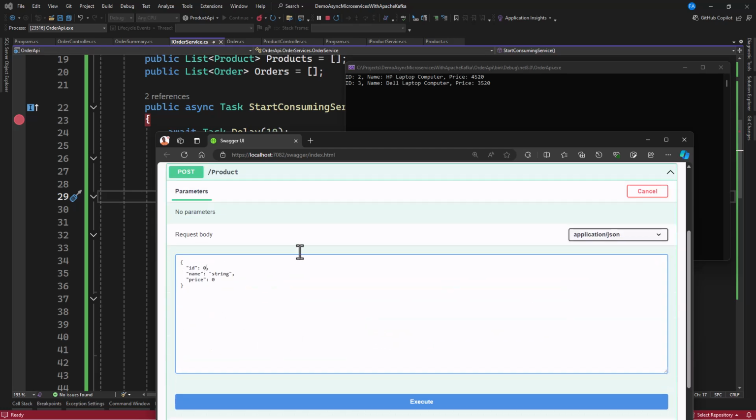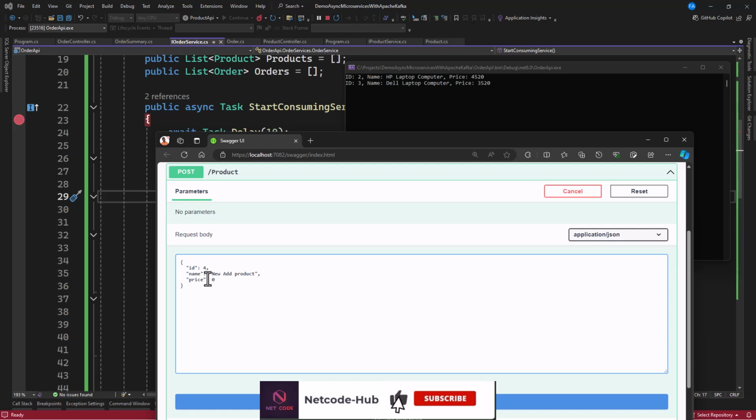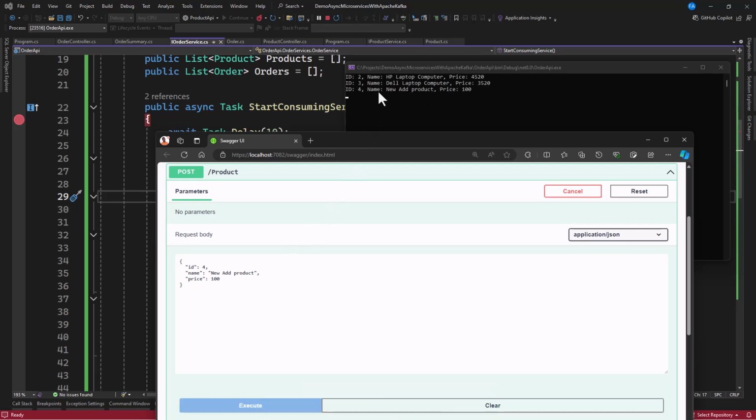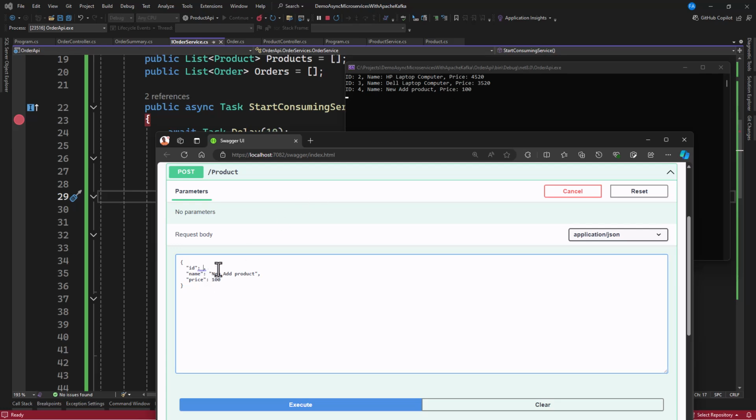So we're going to add. We have IDs of 2, 3. We're going to add the 4th one. So newly added product. Price, random price. Click on execute, and we should have it displayed here. Yeah, we have it. So you can see these are 2 separate APIs. We have a producer and a consumer. We have it. Let's try one more.